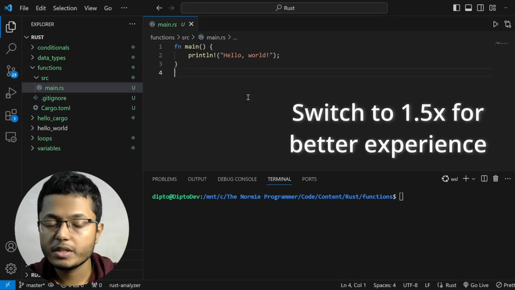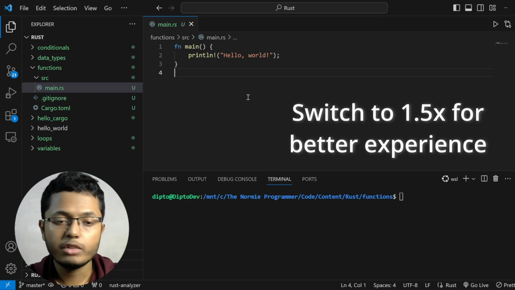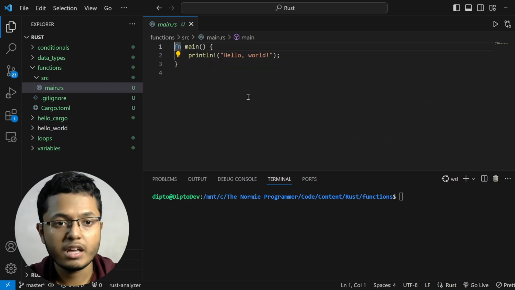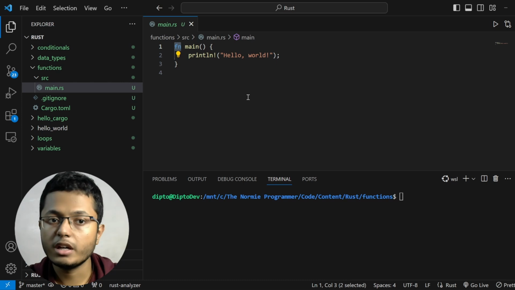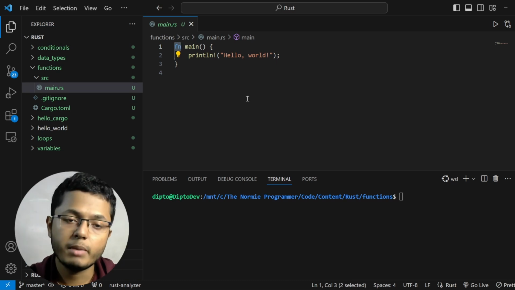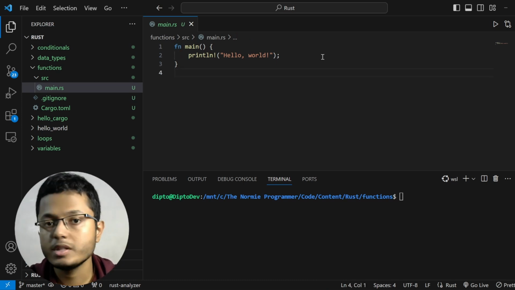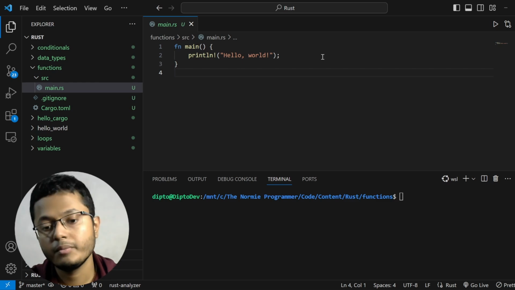So in this video, we will be discussing functions in Rust that we are already using. Like this fn keyword you can see. This is the keyword for function, and we are using the main function wherever we are writing everything, something that we discussed in the first video itself.